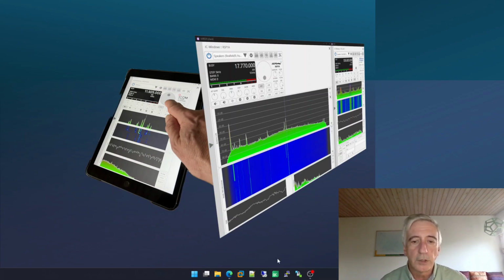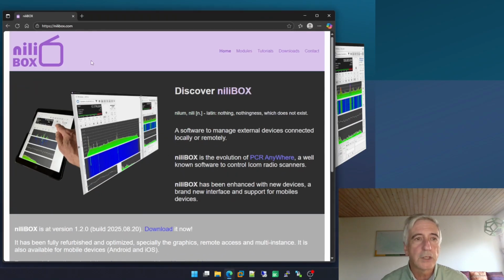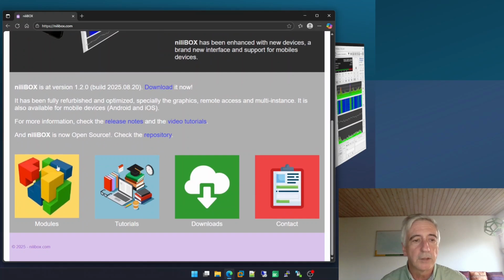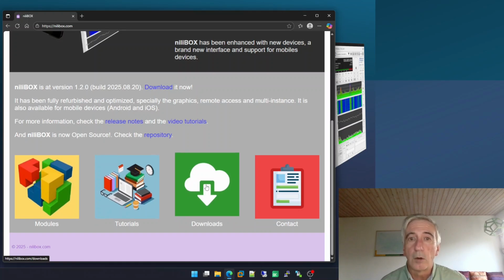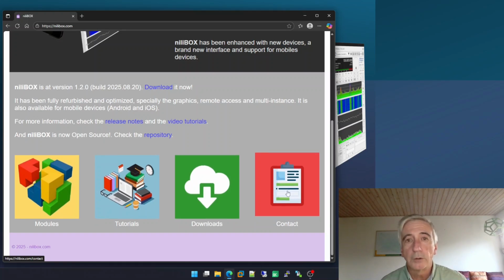For more information, you can check on my webpage at niliBOX.com, where you will find sections describing the functionalities of the different modules available, tutorials like this one, the downloads area, and also a contact form where you can leave me messages with your questions or comments about the application.